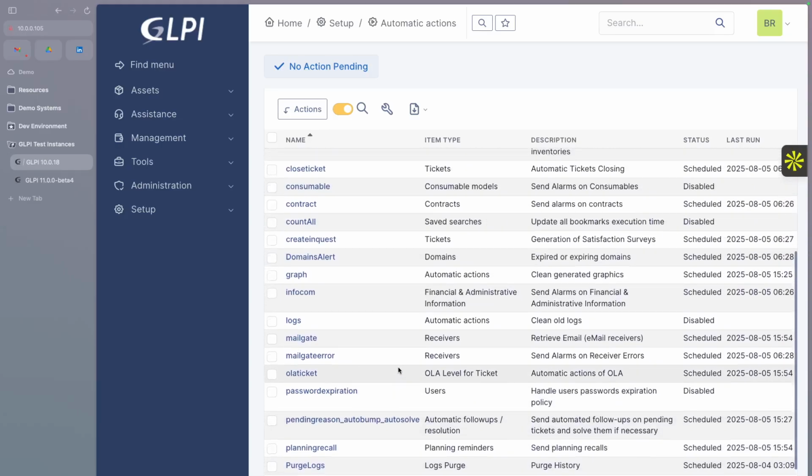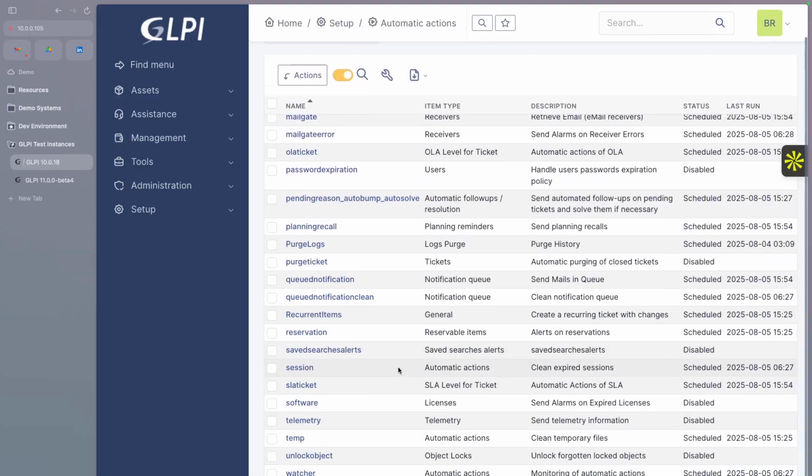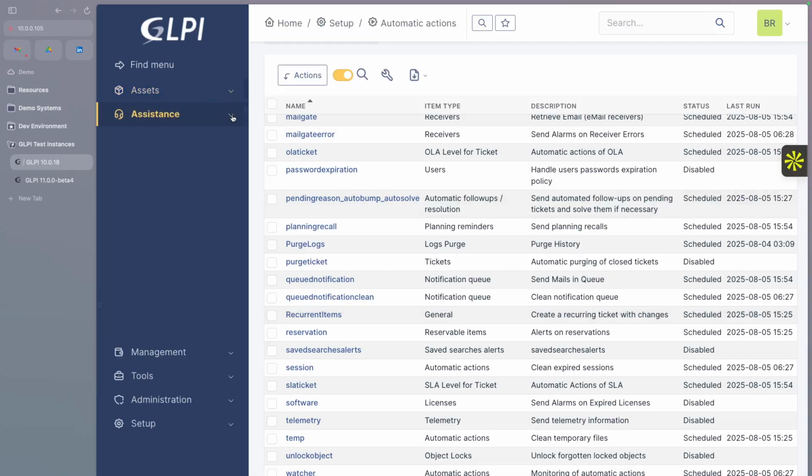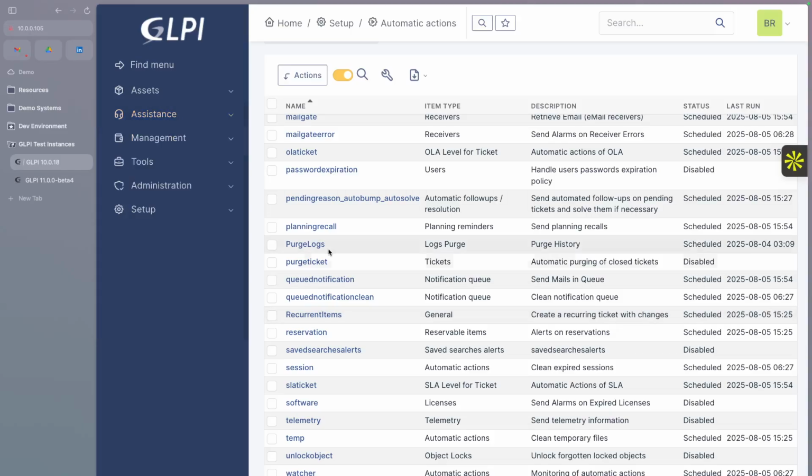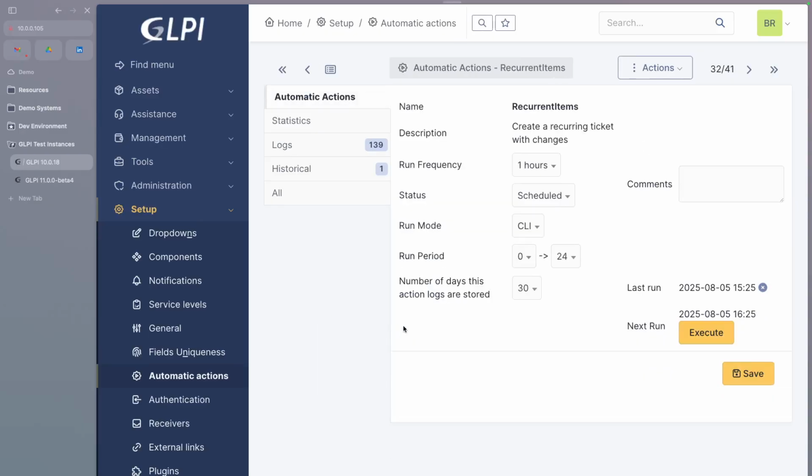Similarly, we have something called recurring tickets, recurrent items, create a recurring ticket with changes. So if you've gone over to assistance and recurring tickets, and I think it also handles recurring changes as well, if you have something set up here, that's what this background job is for. Now, let's jump into this one and see some of the different options that we have. First off, you see the normal logs and historical tabs. If you go to logs, you can see every single time it's run, 139 times. So this is run quite a bit.